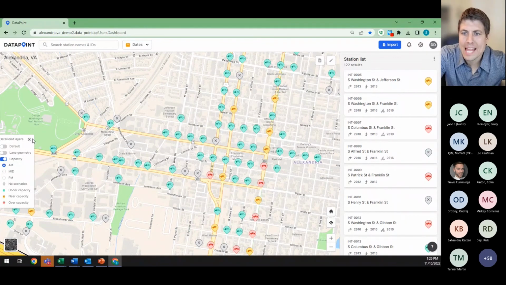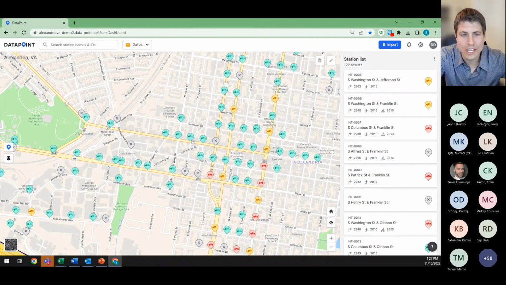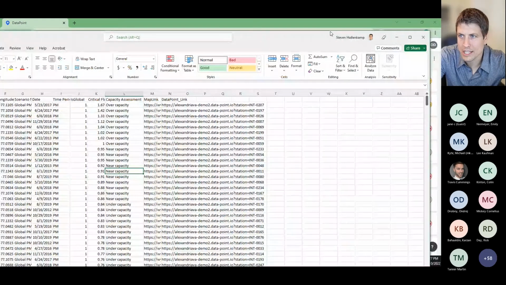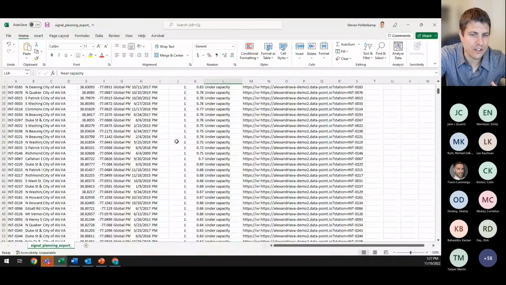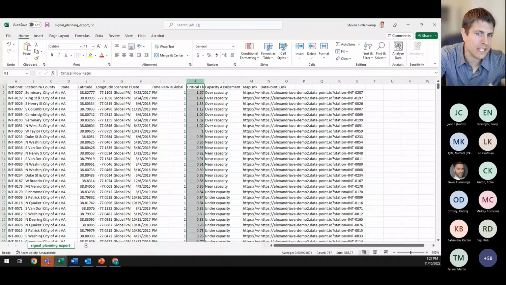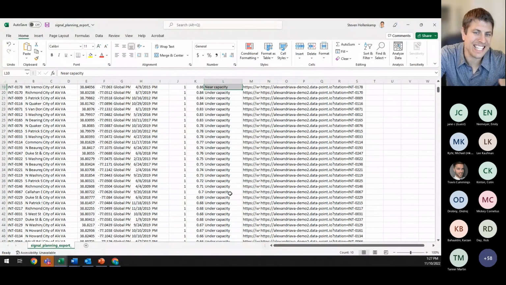And then the last way to do system-wide analysis is you can download a signal planning CSV, which puts all the intersection data in one Excel. I already have that open here, so I'll just drag this over. And so now we're seeing for Alexandria, every single intersection ranked by VC ratio. So we can see our top 10 that are over capacity intersections, our next 9 that are near capacity, etc.